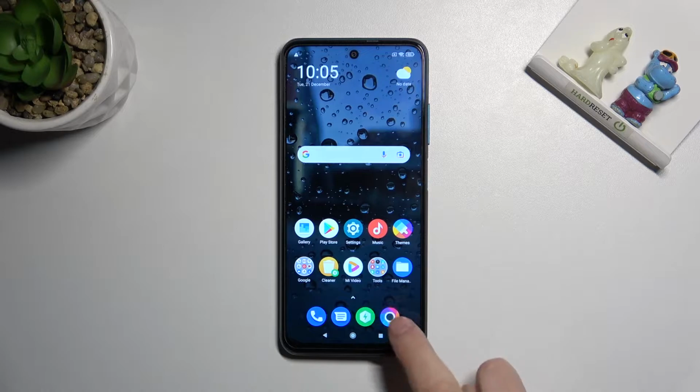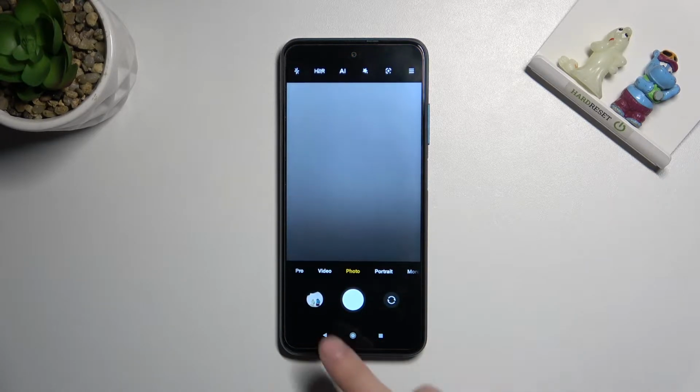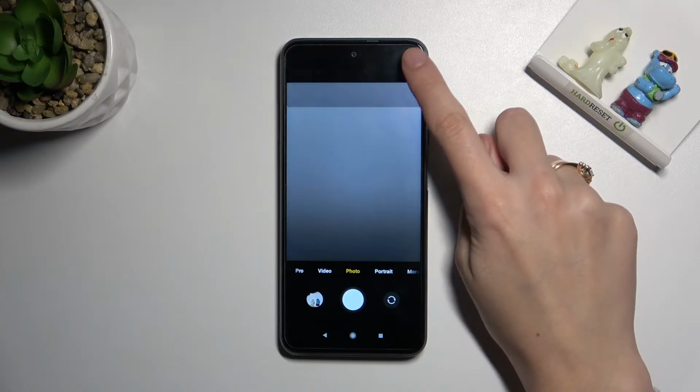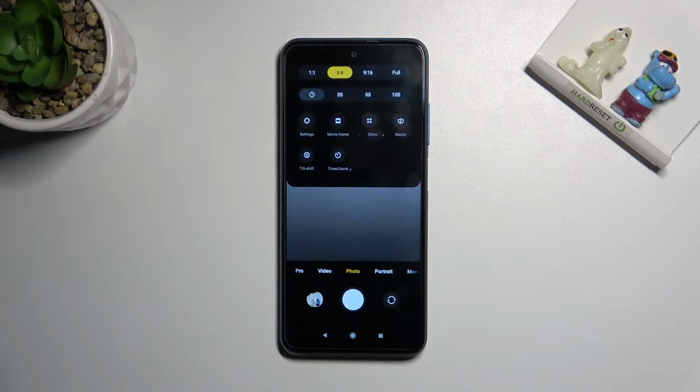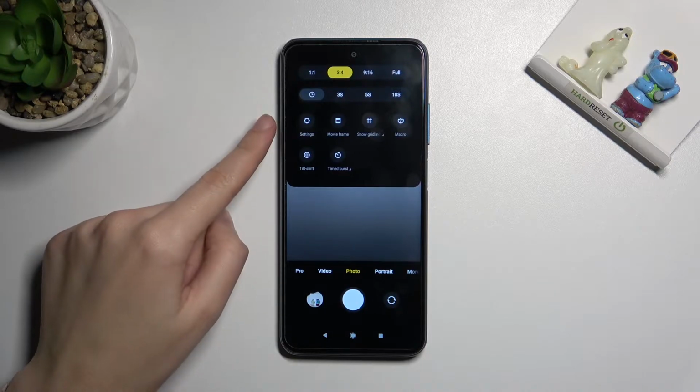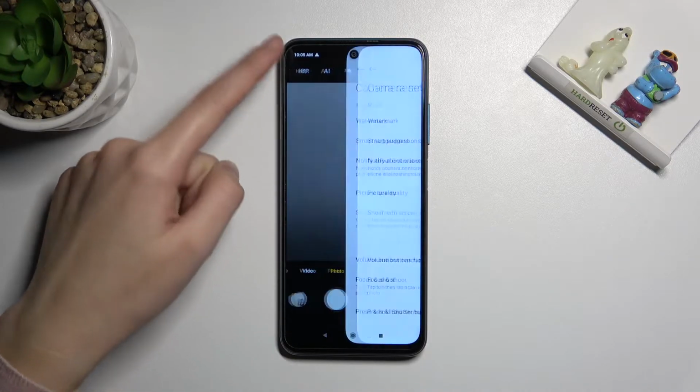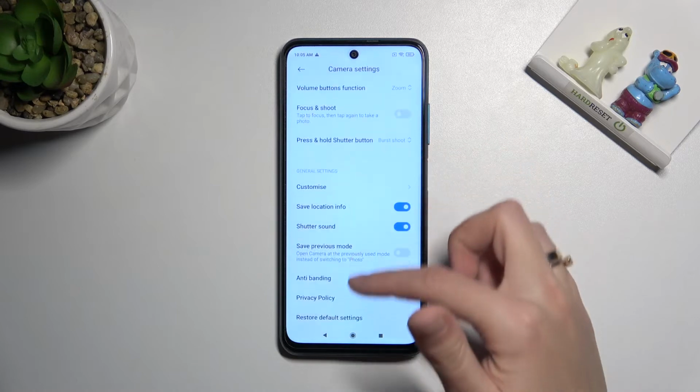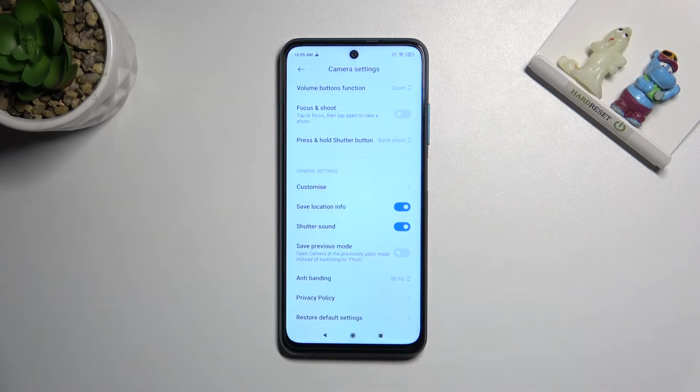So let's start by tapping on camera button to open it, and for now we are on standard photo mode. From here let's go to right corner button so we can get access to more options about camera we can manage. Now let's move to left side and tap to settings to open them. And here we have to slide a little bit to general settings category.